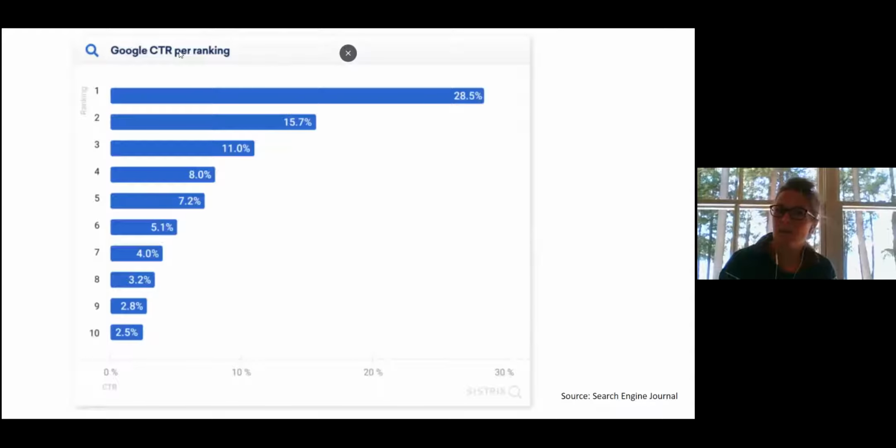So let me show you what click-through rates look like for organic rankings. If your website ranks number 1 organically, no paid ads above you, so you are the absolute number 1 listing, the average click-through rate in that position, which means of every 100 times your organic snippet appears, 28.5 times you're going to get the click if you're in position number 1.